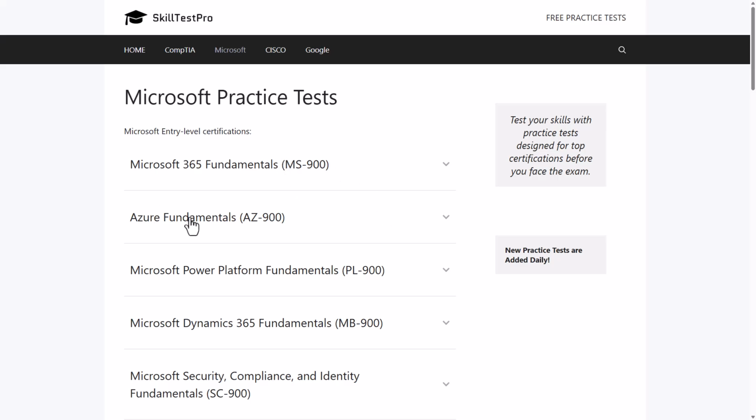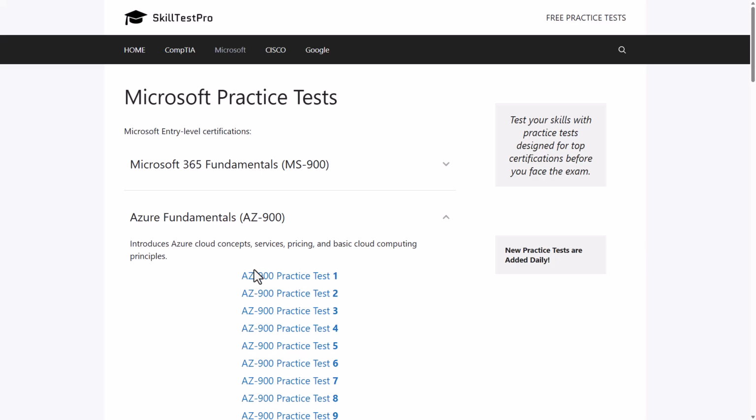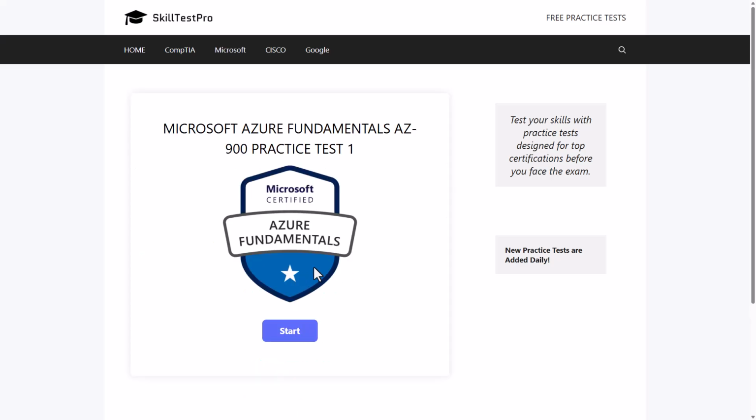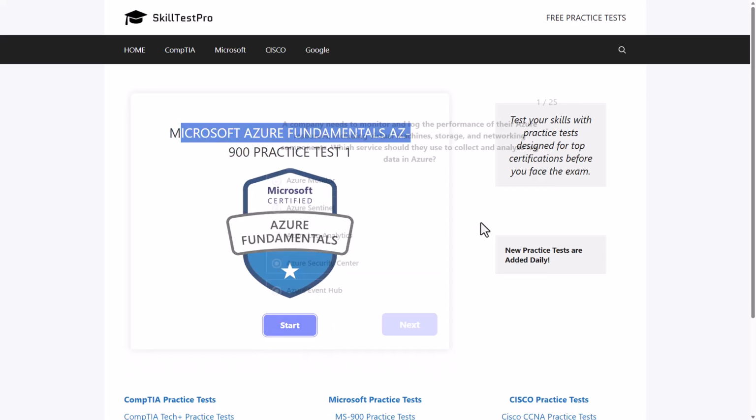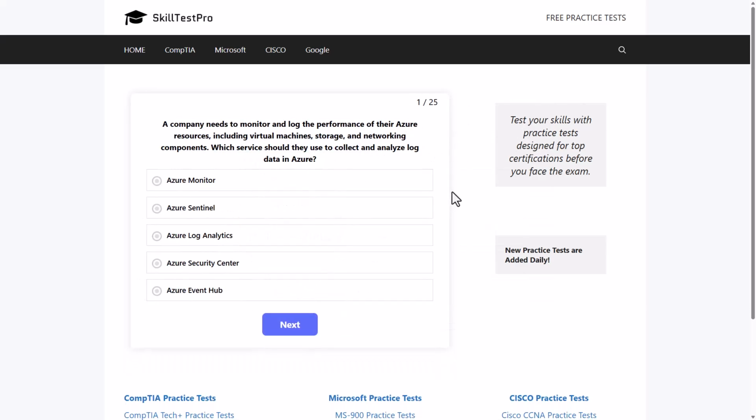Hello guys, and today we are going to do the Microsoft Azure Fundamentals AZ-900 test, which will consist, I believe, of 20 or 25 questions. So let's open this test up. And this is Microsoft Azure Fundamentals AZ-900 Practice Test 1, and this is from this website here. Practice tests are absolutely free. So, without further ado, let's get started.